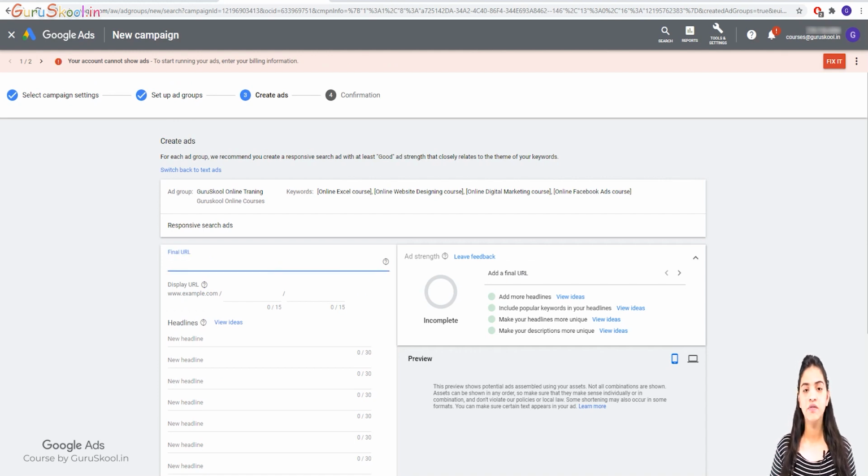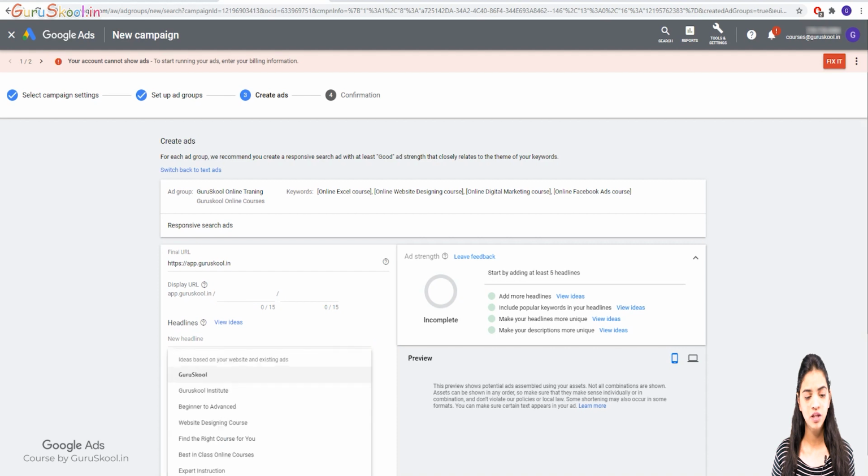So in creating the ad, we need to add our final URL, and our final URL is app.guruschool.in. So we need to write it as https, then colon and two forward slashes, and then app.guruschool.in. And then it's asking me for the path. This is the URL and this is the path. This is called display URL, but prior to this it used to be called display path.